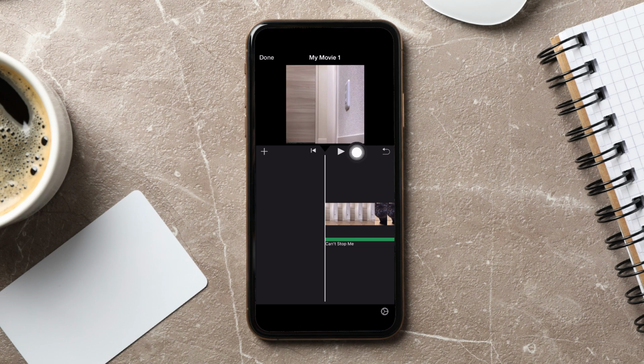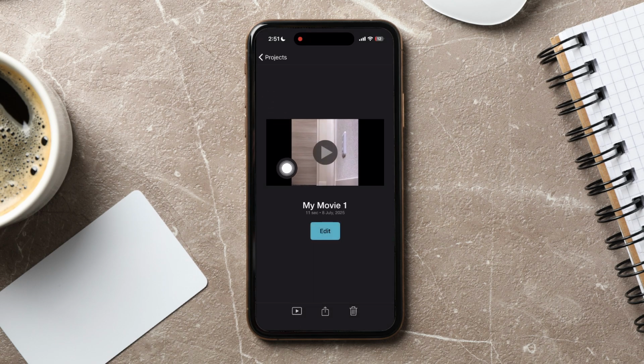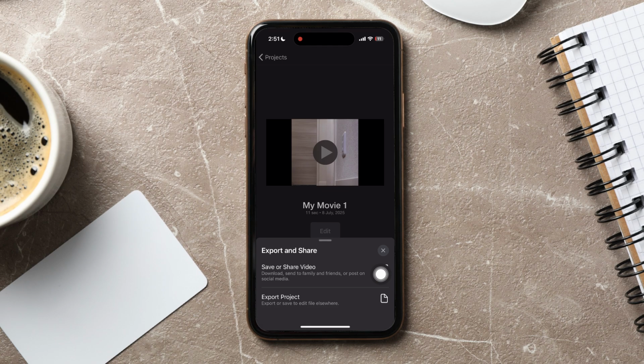Tap on the play button to get a preview. After previewing, tap on Done at the top left corner. Now, go to the bottom panel and tap on the Share button in the middle. Select Save or Share Video.